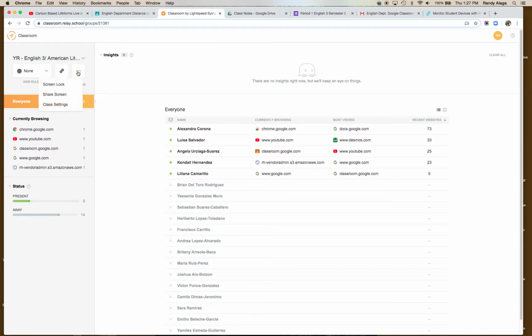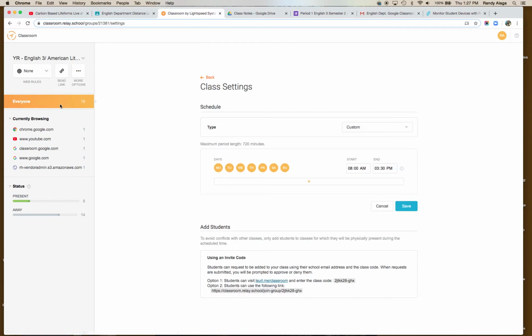If you go to more options and you go to class settings, and it may prompt this the first time you do it, you can set up a custom schedule. In this case, I've chosen all the days and I've defined it 8 to 3:30. So if a student in my first period class logs on to their Chromebook anytime between 8 a.m. and 3:30 p.m., I will be able to look at and monitor what they're doing on their Chromebook.